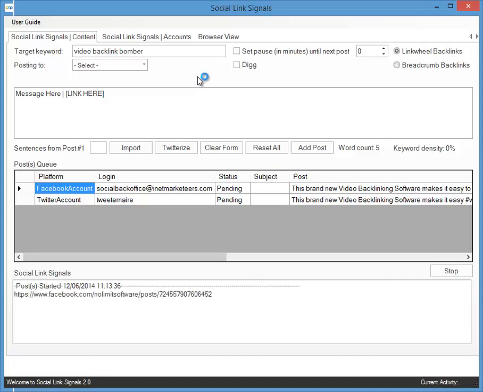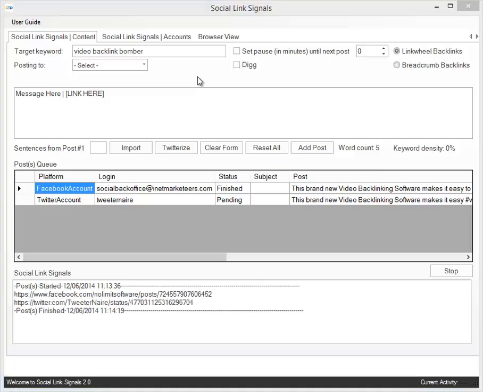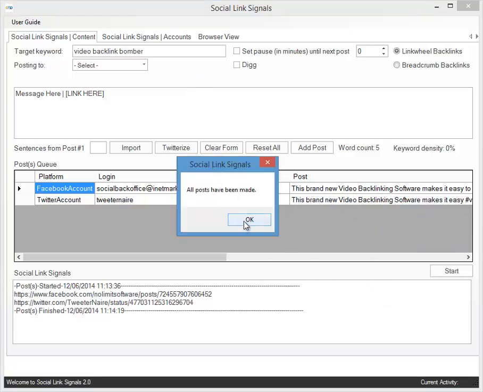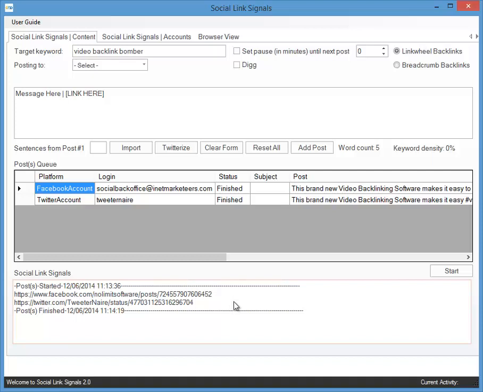Okay, so there's our first link is in. It's working on the second link and that's done. So we've got this little message box that comes up that says all posts have been made. Now we'll create the report. What we're going to do is just put a 2 in there because we've already got a report with that name.